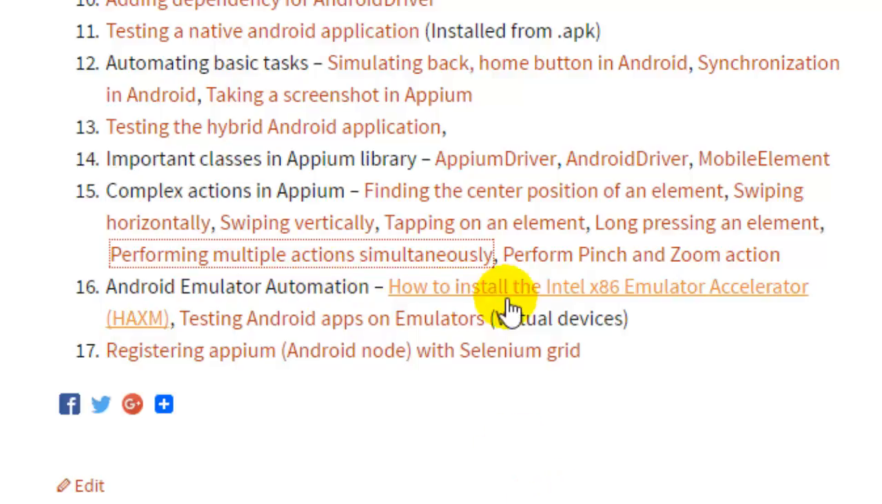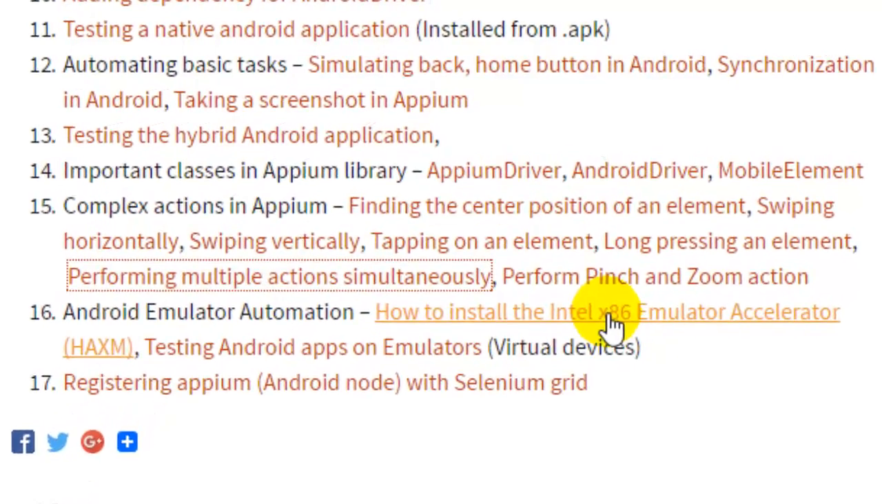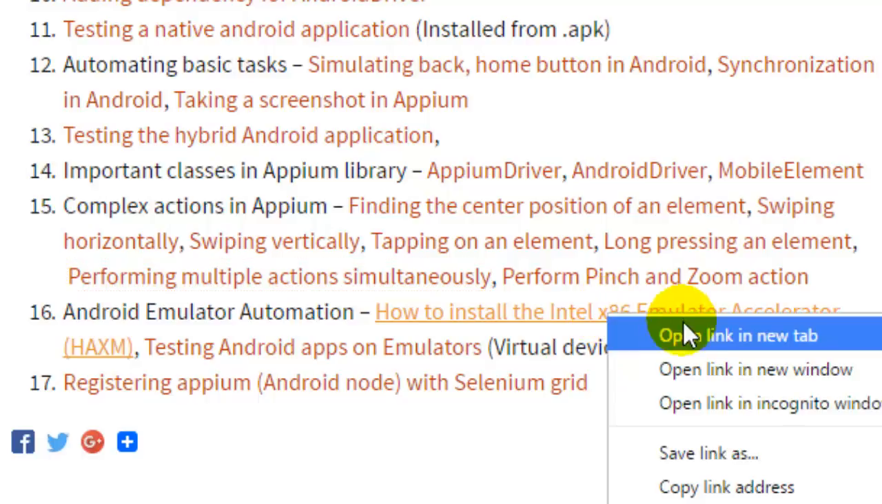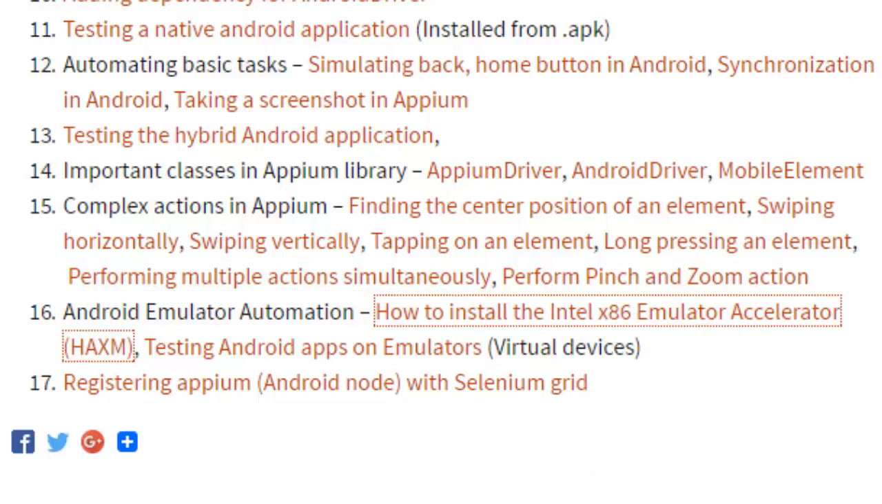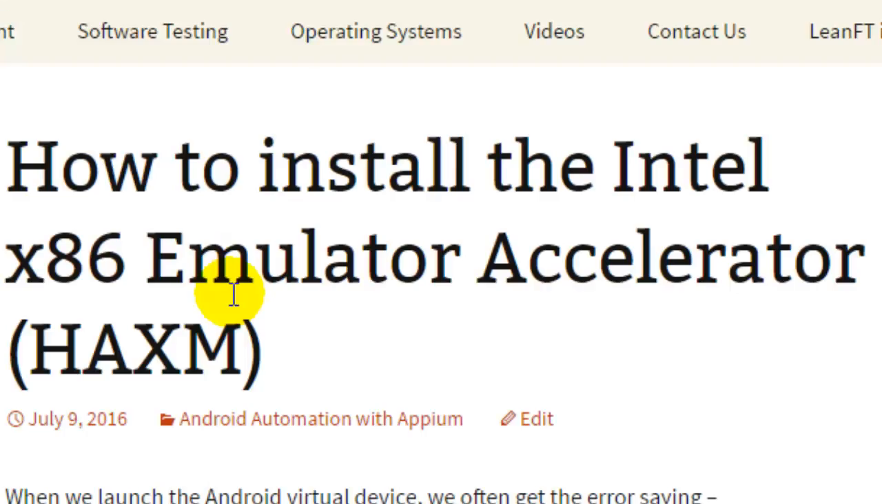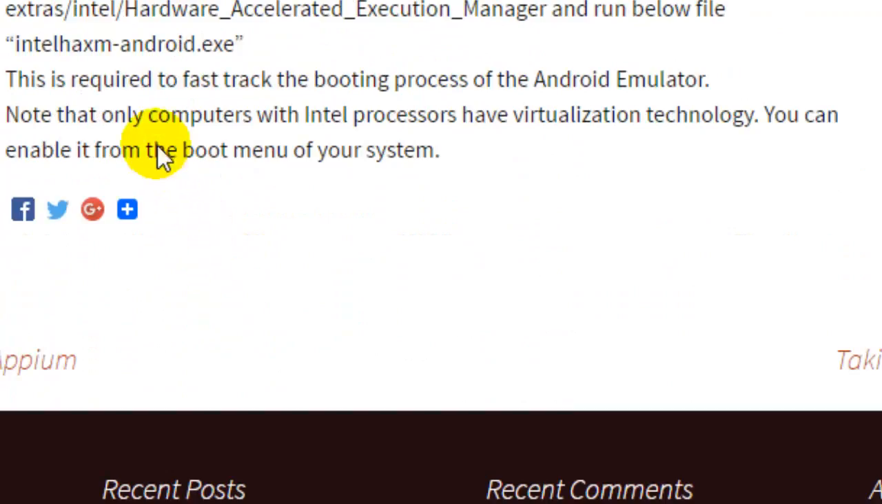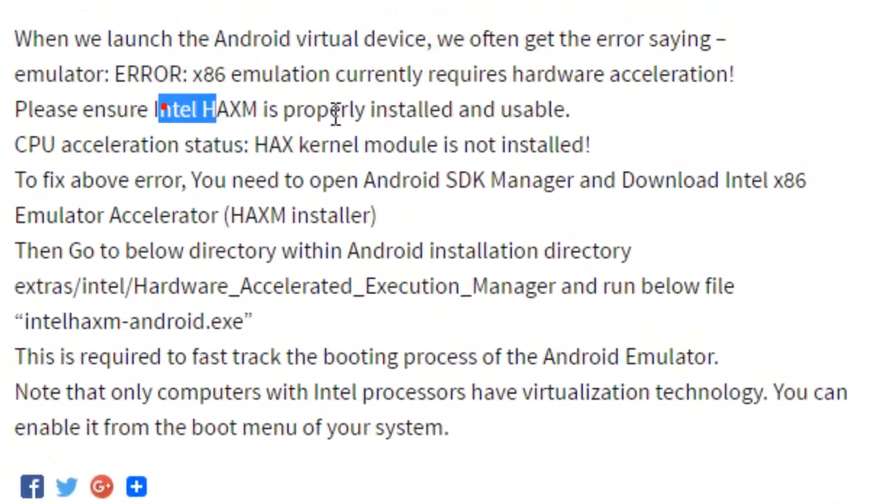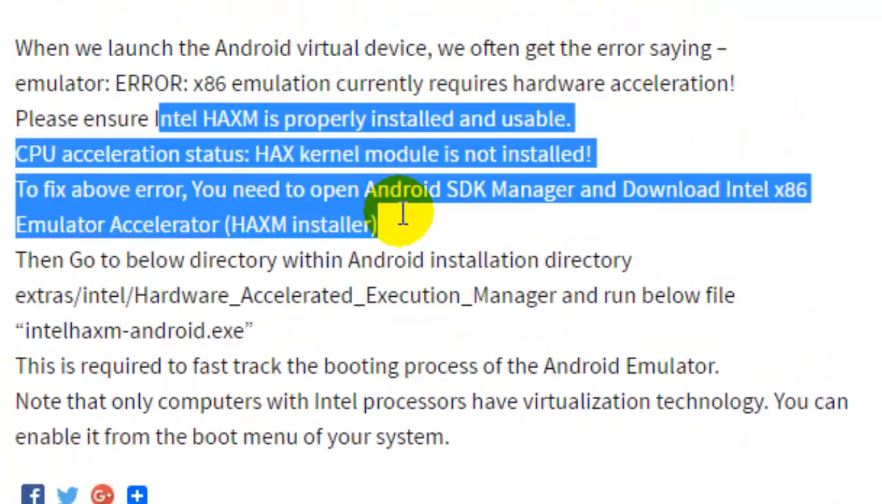And finally we have some errors that might occur in the Android SDK tools, like installation of the Intel x86 emulator. The Intel x86 emulator is required to speed up the booting process of the Android virtual device, or the emulators, and you have to install that only in case you have an Intel compatible or Intel powered laptop or computer. On that particular computer only you can install the Intel x86 emulator, and for that you have to download the Intel HAXM from the SDK manager.